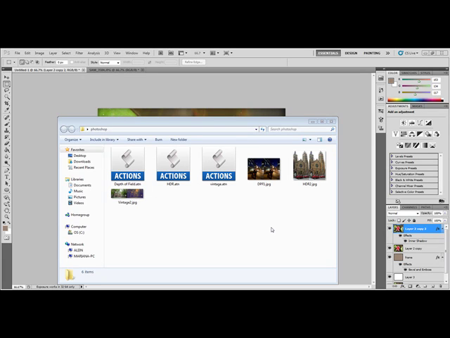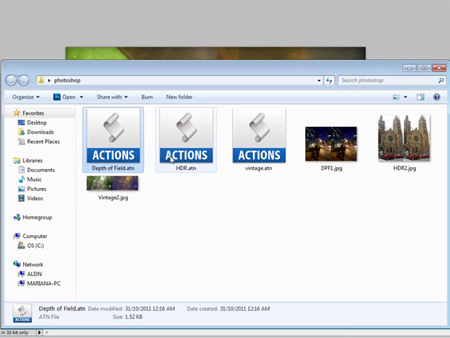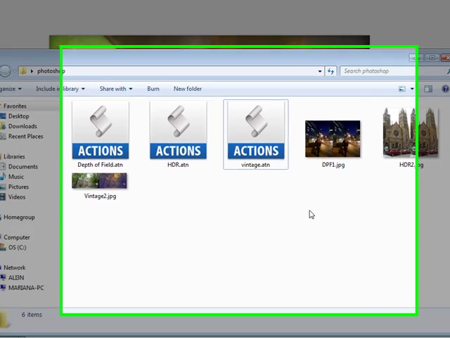Hi, today we're going to make some actions in Photoshop, and I'm going to show you how to create an action, how to export an action, and even where to sell it if that's what you want. Okay, so I made these three actions very quickly for the tutorial.